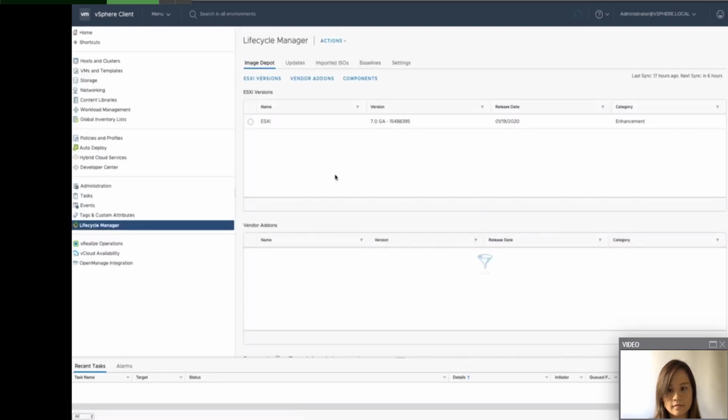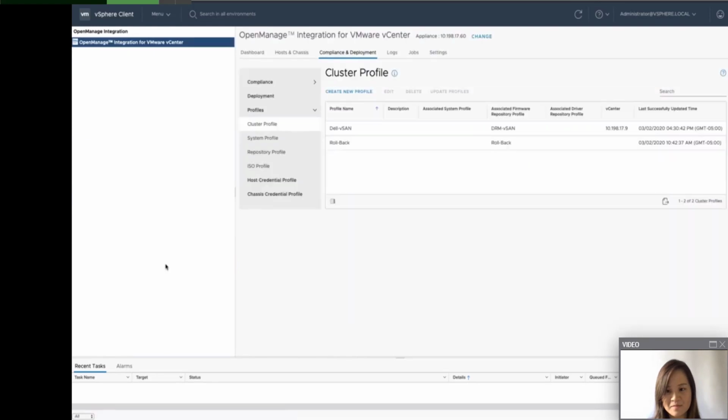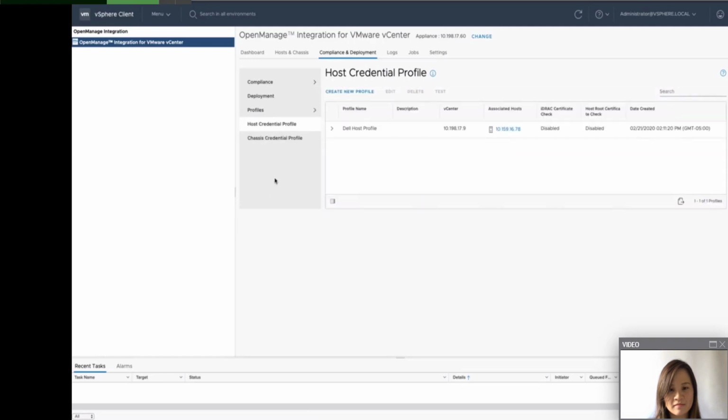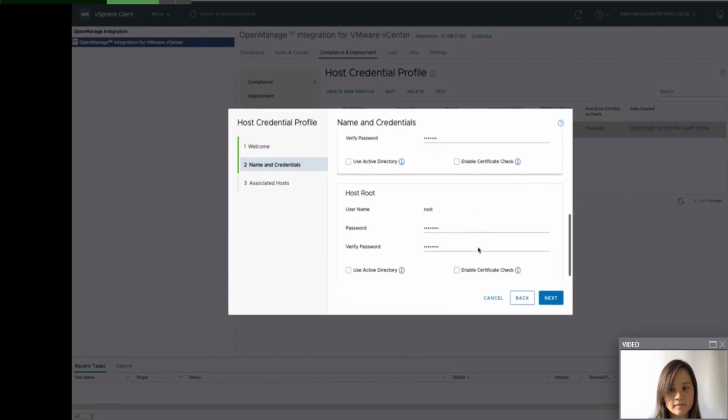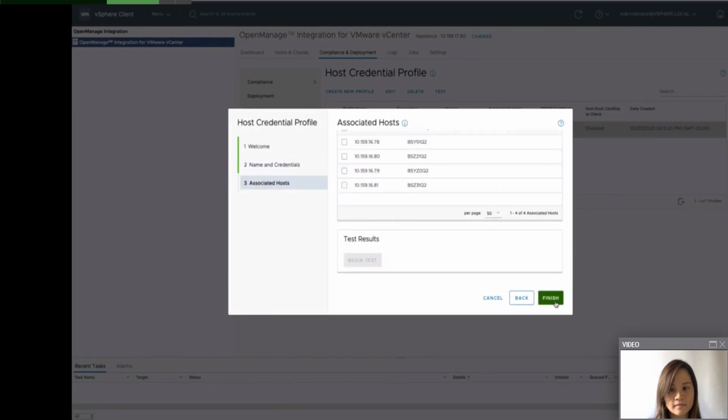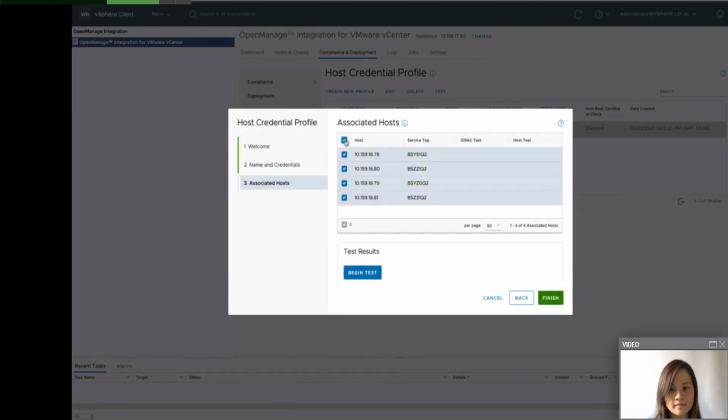A desired image in VLCM consists of a base ESXi image that can either be manually uploaded or pulled from a vSphere depot, and vendor add-ons that are packages or vendor-specified components like firmware and drivers. The first thing I'll do is create a host credential profile. This is where I give my usernames and passwords for my iDRAC as well as my ESXi hosts. I'll provide the servers in my cluster, and then I'll test my credentials.